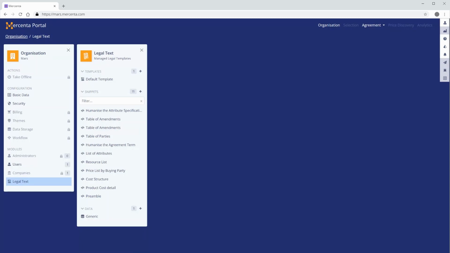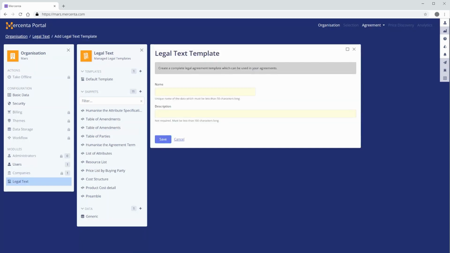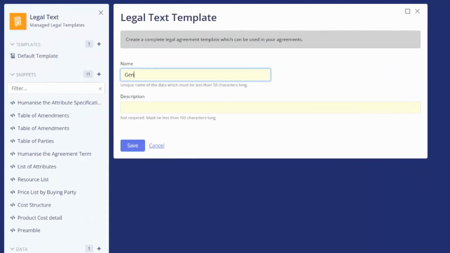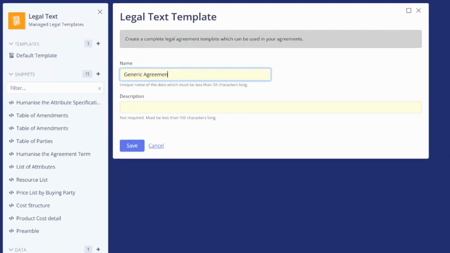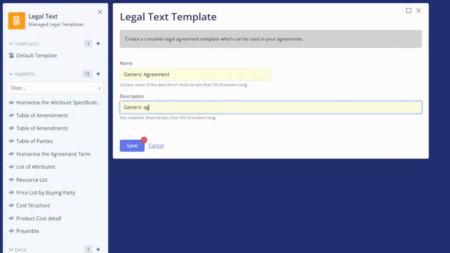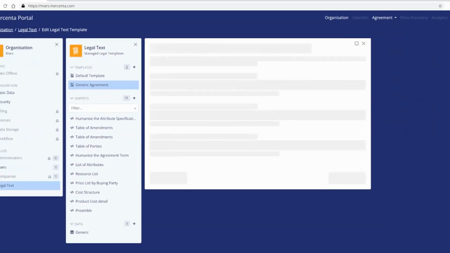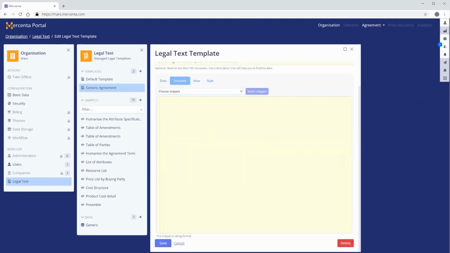By now, we've got all the building blocks necessary to pull together a complete legal text template. We'll do that now. The first thing we're going to do is to create a new legal text template. Since we're already on the legal text menu, click the plus icon in the template section and key in a unique name and description. Then click the Save button to create the template. Once the template has been created, I'll scroll down to the editor area and maximize the form so that it's easier to see.